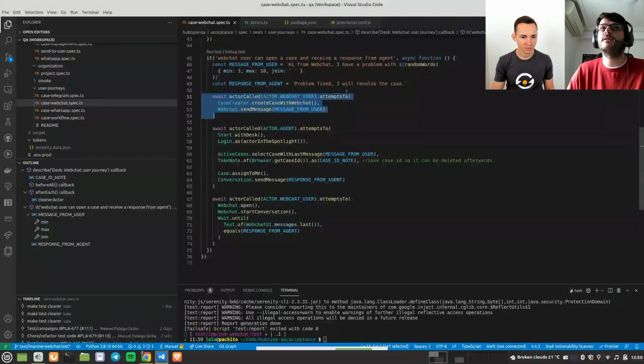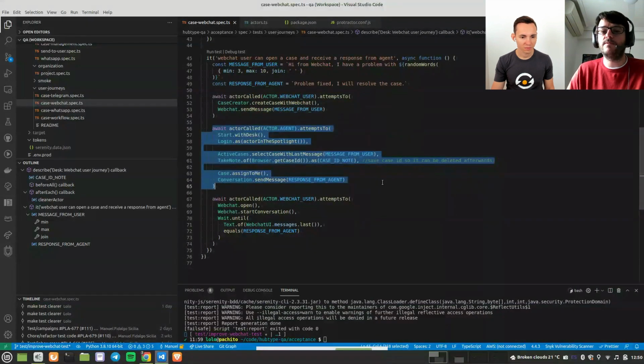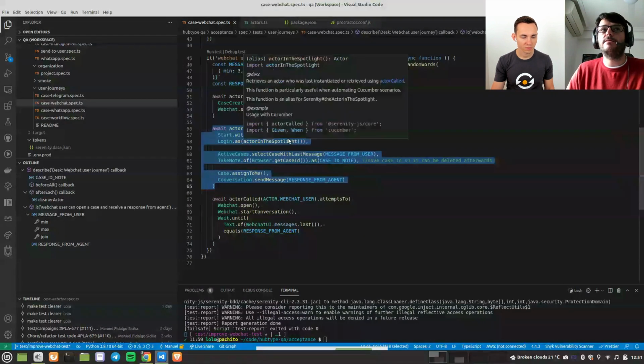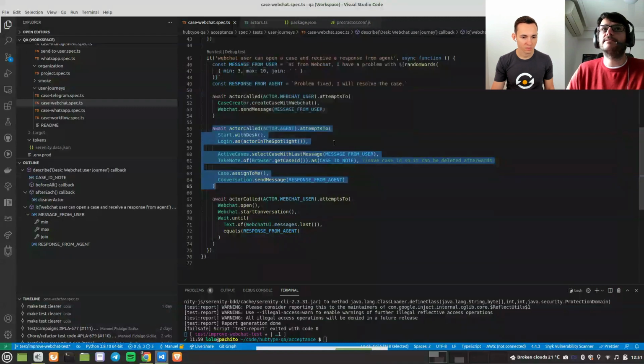The actor code will create a cage, which is going to the web chat page, and here send the message, hit the button, okay, and that will trigger the other part, the platform part, which is the second block. You see another actor, sorry, which is the agent, and this actor will start the desk, our platform, and do the login and select the case based on the message sent by the user.